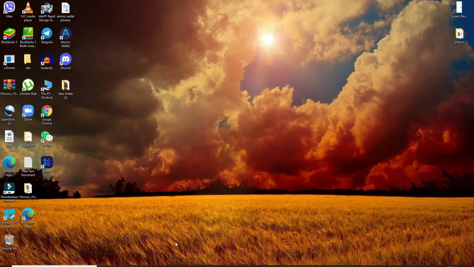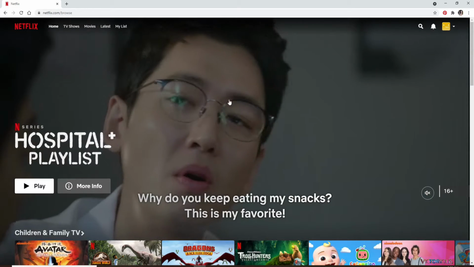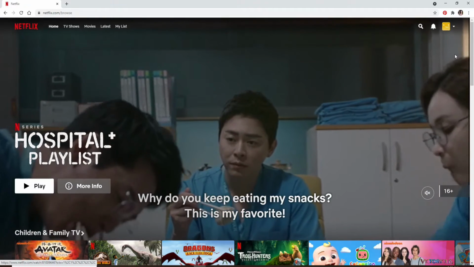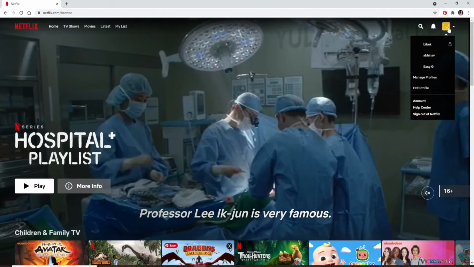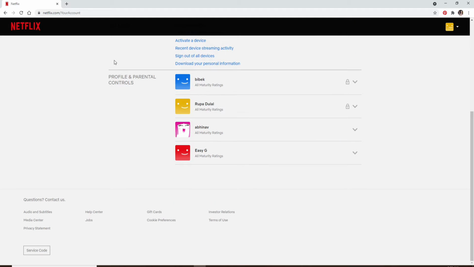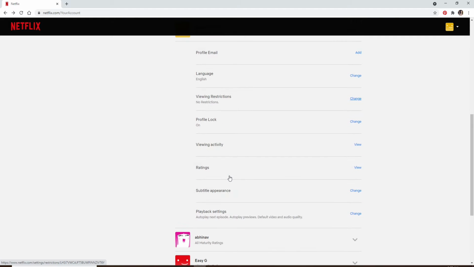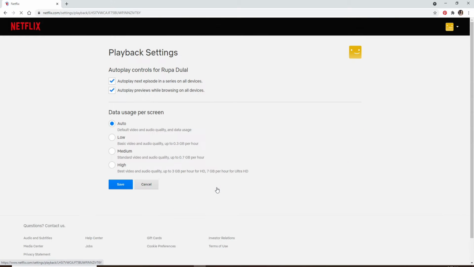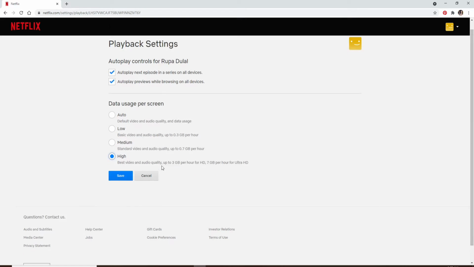Open your web browser first and then log into your Netflix account. Once you're logged in, click on your profile picture at the upper right and go to Accounts from the expanded menu. Scroll all the way down under Profiles and Parental Controls and select your profile. From the expanded menu, click on Playback Settings. In the Data Usage Per Screen window, click on High for HD and UHD quality and then click on Save.